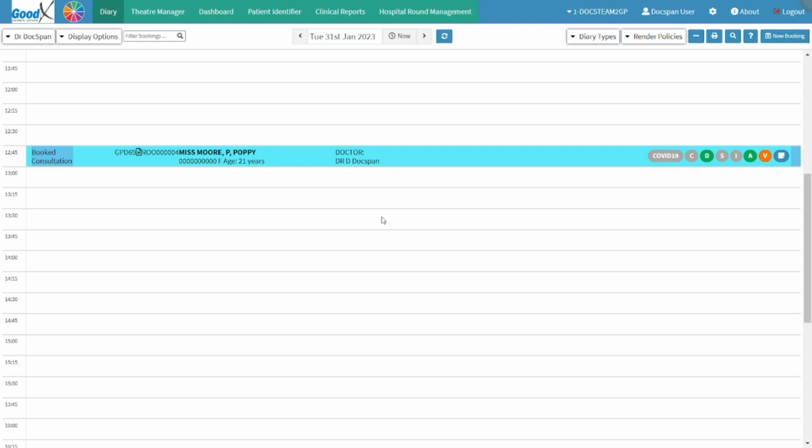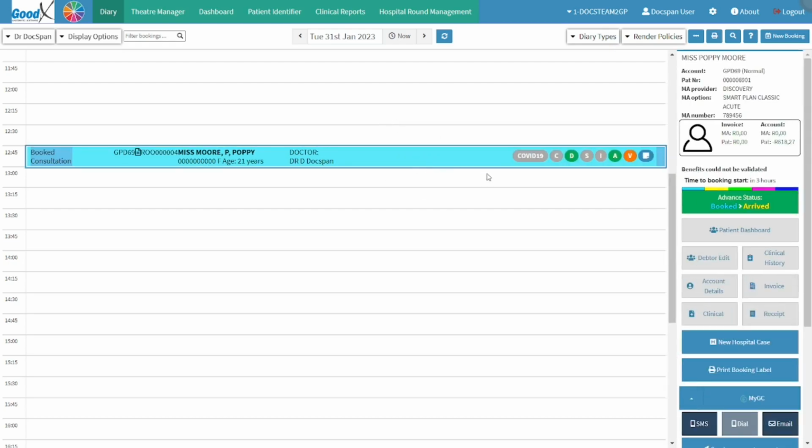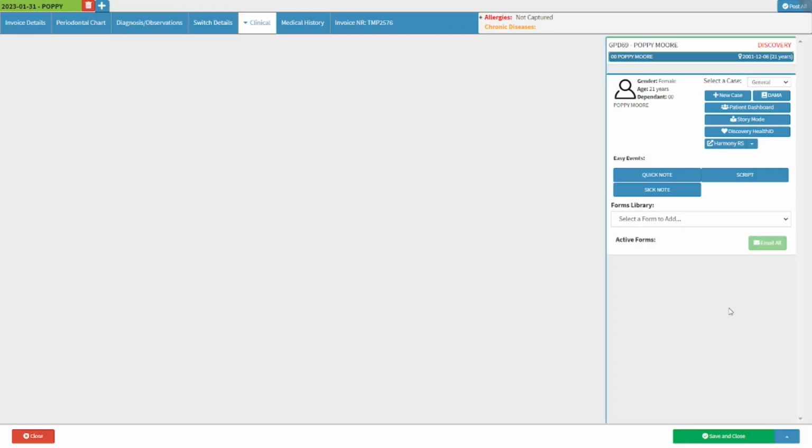First, let us go over how to access the sick note form. From the diary screen, click on the desired patient's booking. The diary sidebar will open. Click on the clinical button. The clinical screen will open.